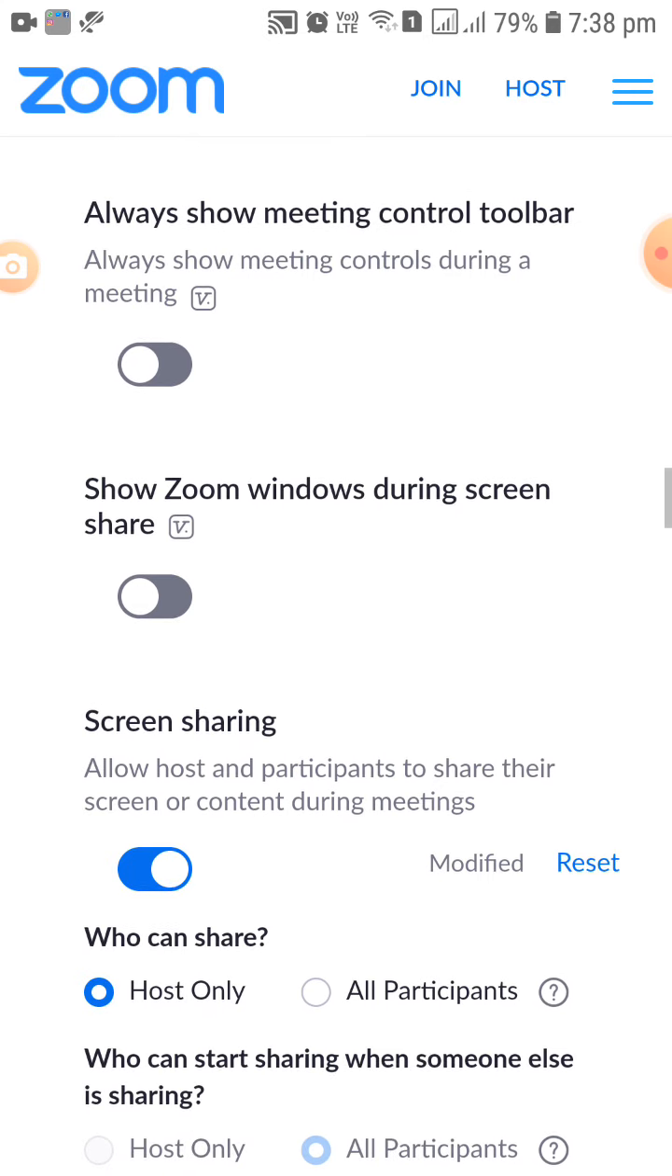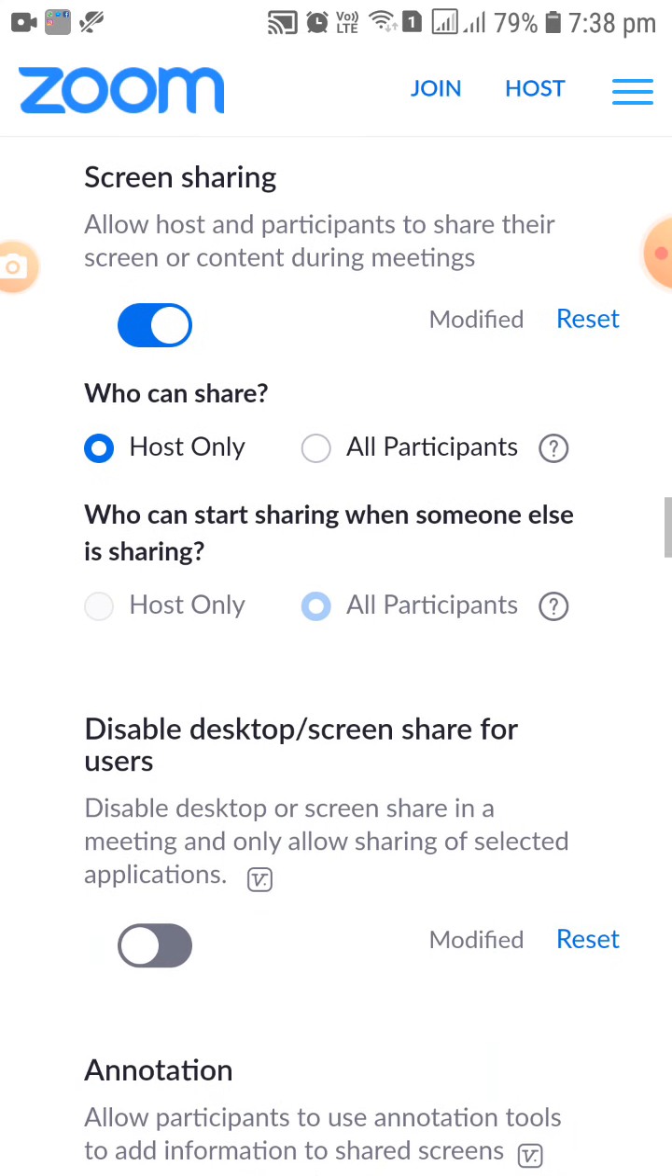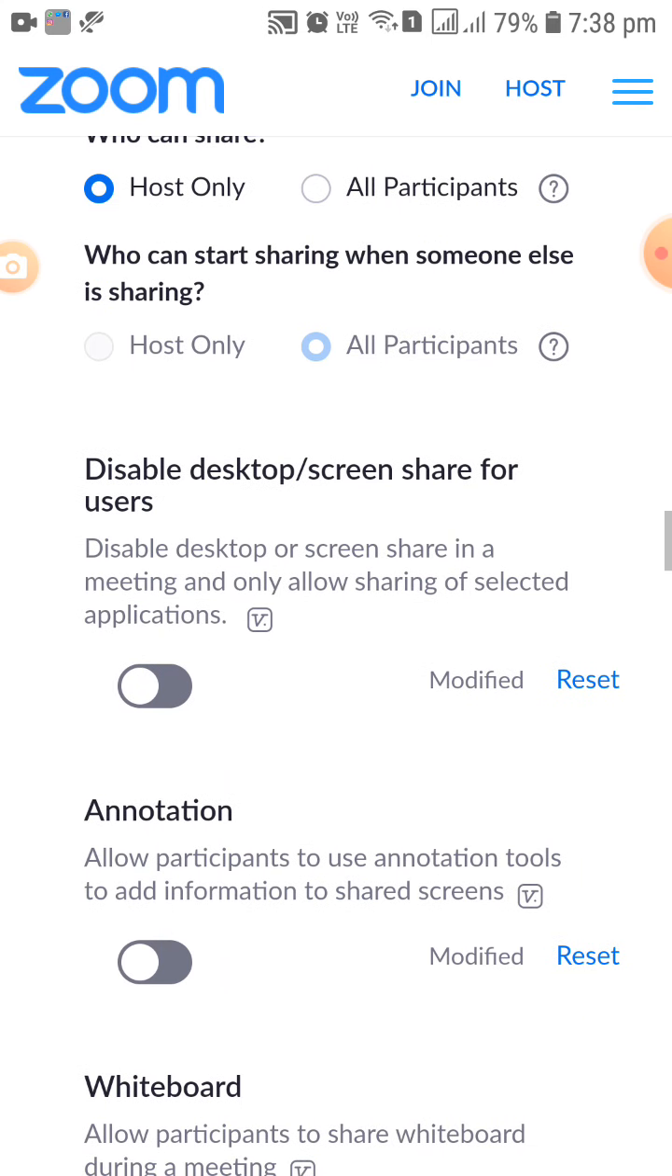Allow show meeting control, show zoom. See over here, this is the most important one. Who can share? Host only. That should be your setting. The host can share the screen only. Next, disable desktop screen share for users. You will have to disable this option so that other users cannot share their screen over there.